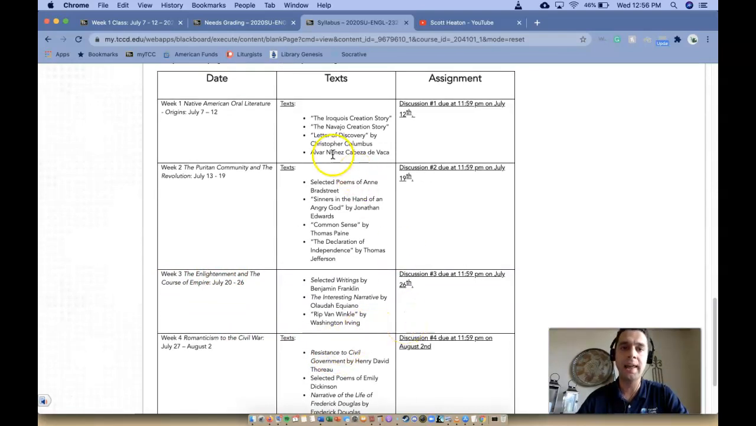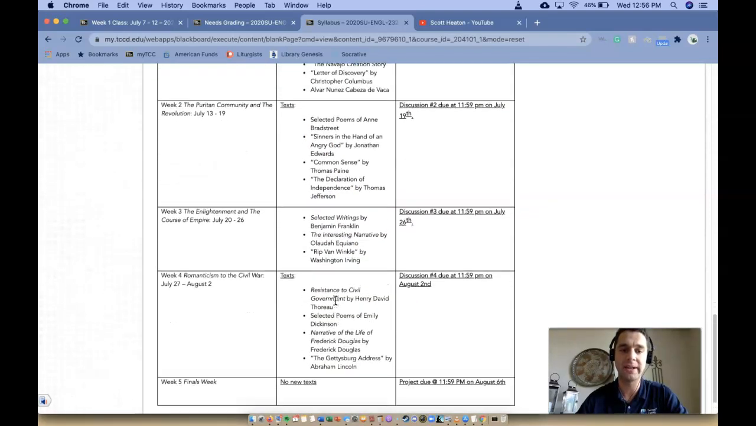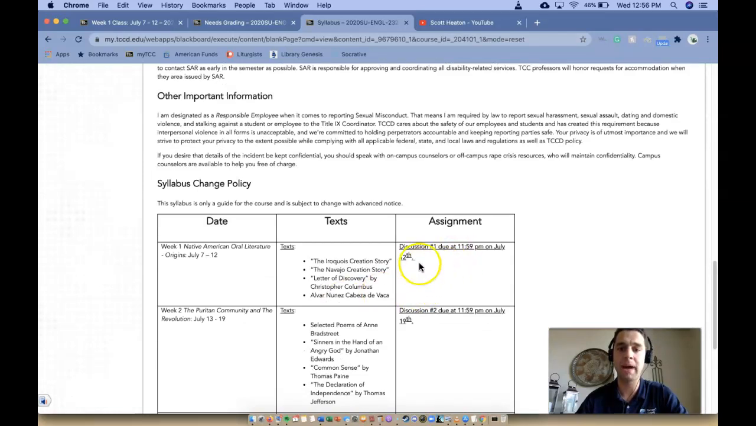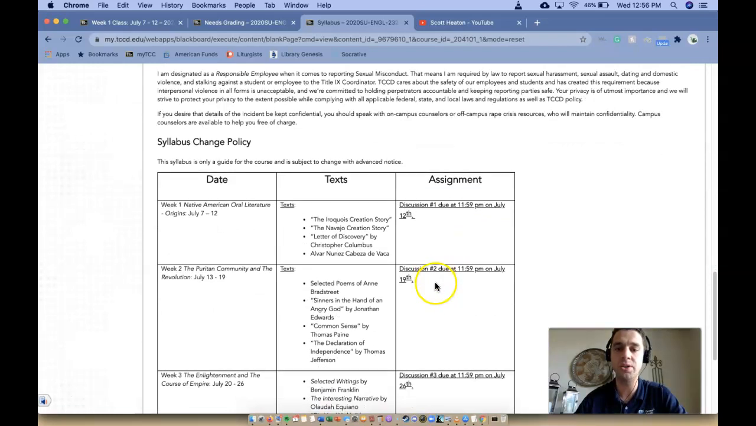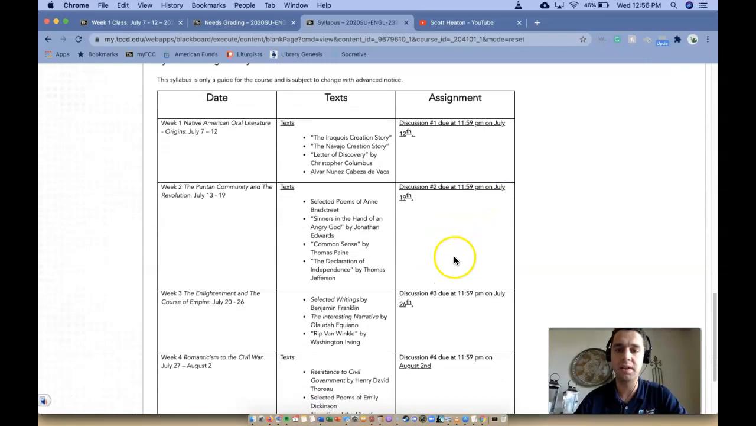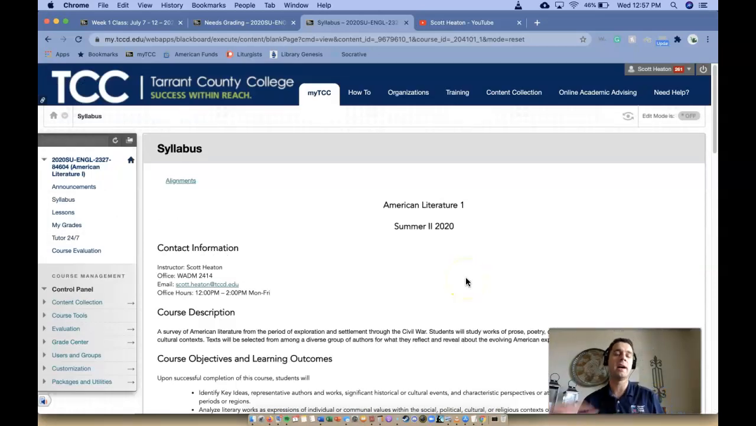Okay, and then I've got the primary texts. So these are the texts that we'll be looking at, and I'll show you how to access them here in a second. And I'll just remind you in the assignment that your discussion board post will be due at 11:59, and then I give you the particular date. Okay, and that's pretty much it for our syllabus. But let me show you how generally class will work through every single week.